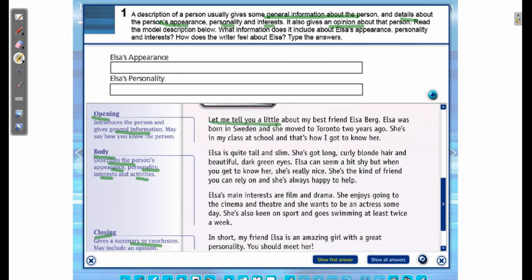Let me tell you a little about my best friend Elsa Berger. Elsa was born in Sweden and then she moved to Toronto. She's in my class at school and that's how I got to know her. Elsa is quite tall and slim. She's got long curly blonde hair and beautiful dark green eyes. Elsa seems a bit shy, but when you get to know her, she's really nice. She's the kind of friend you can rely on and she's always happy to help.